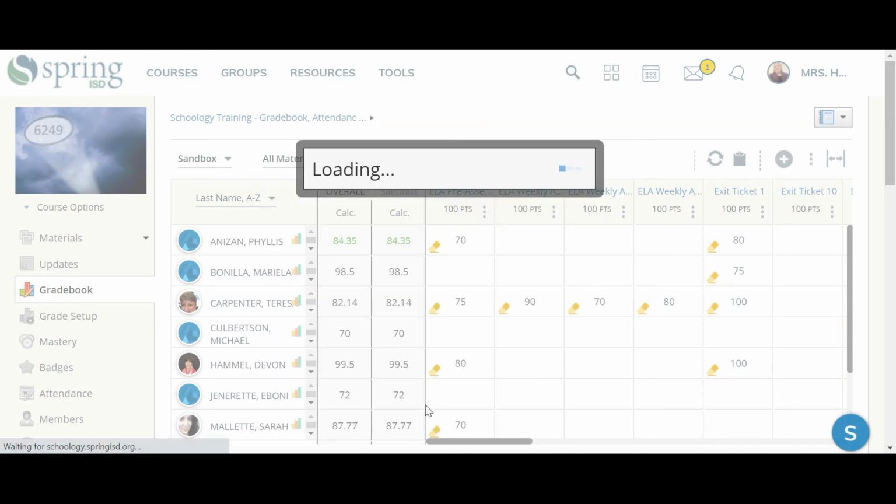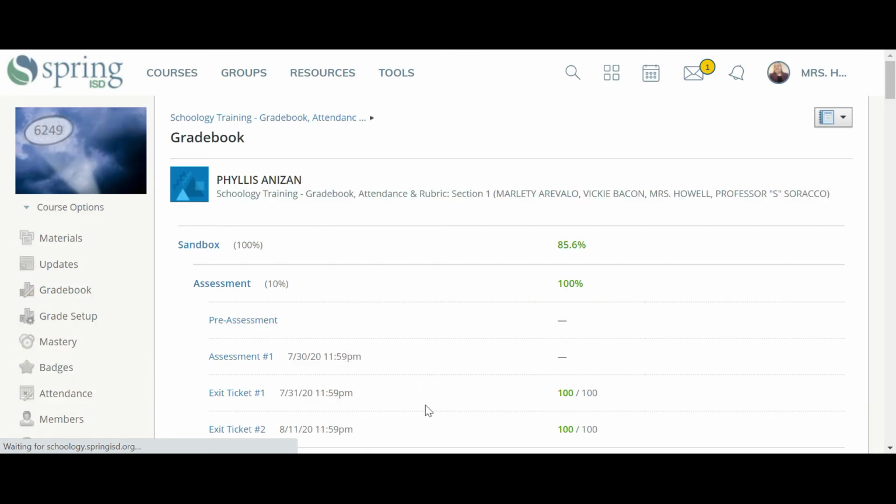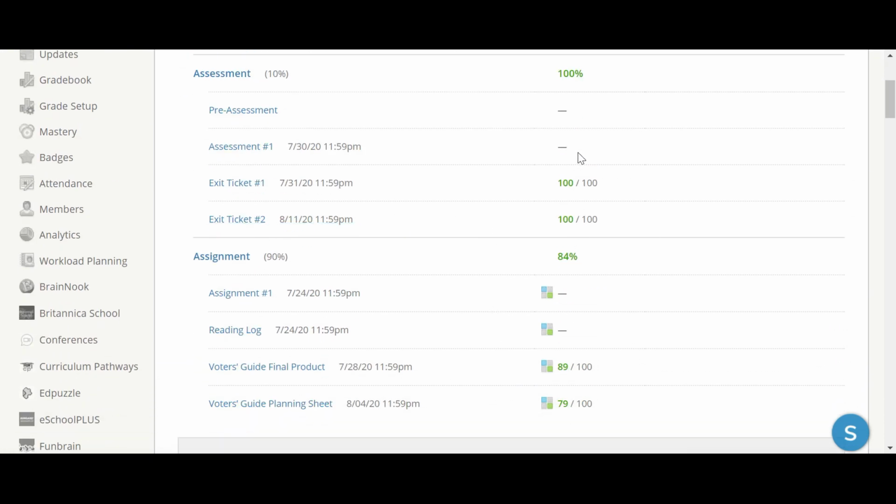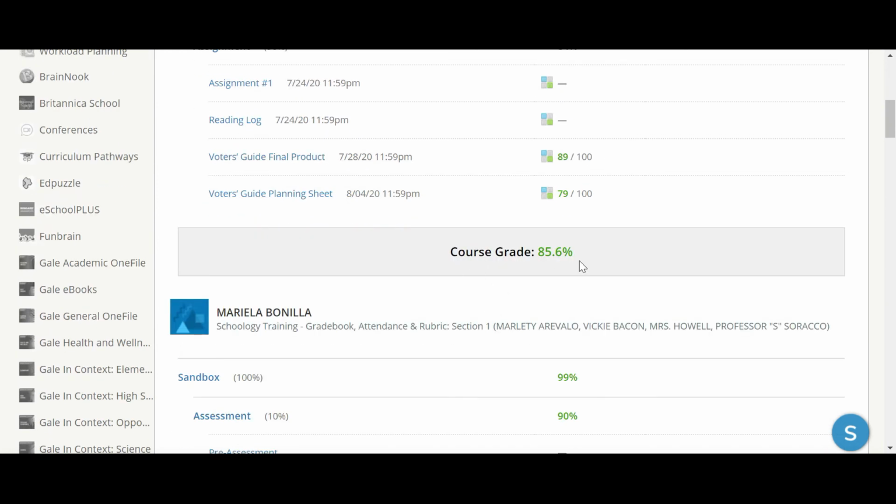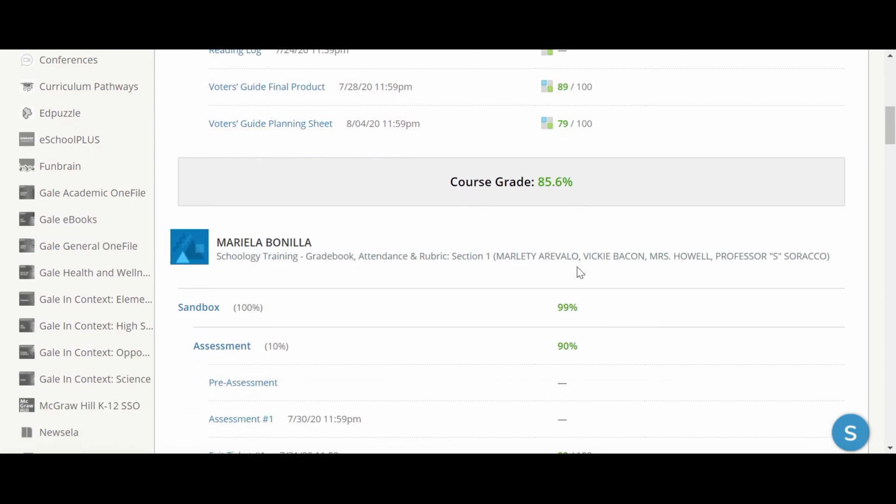I come down to Generate Report. And now it's going to show a breakdown of all the students selected, all the assignments and grades, what they've earned, what they haven't attempted, and then their overall course grade.